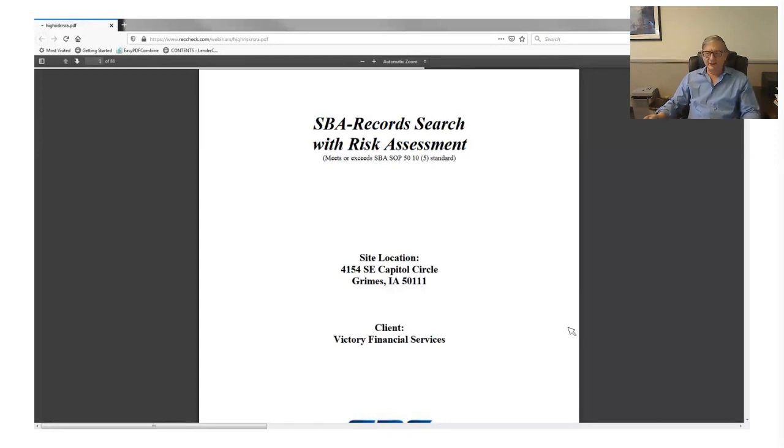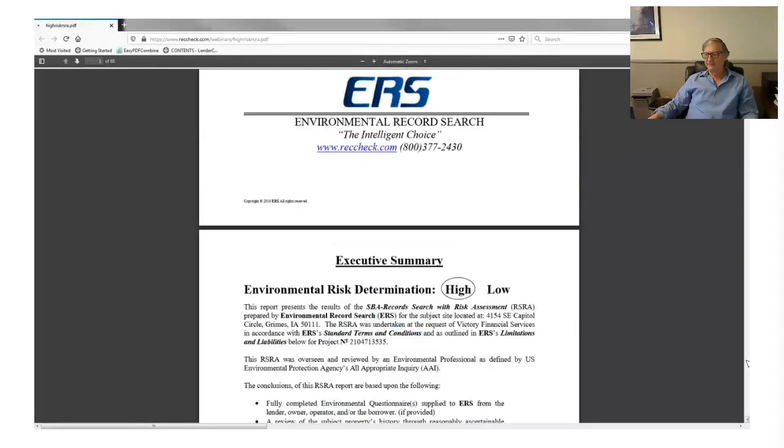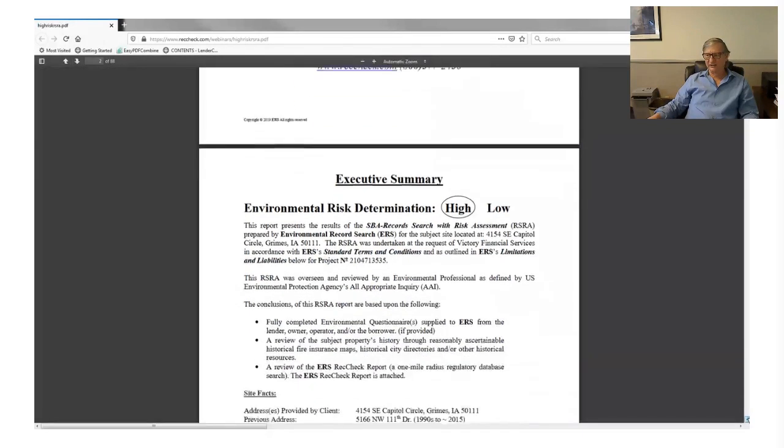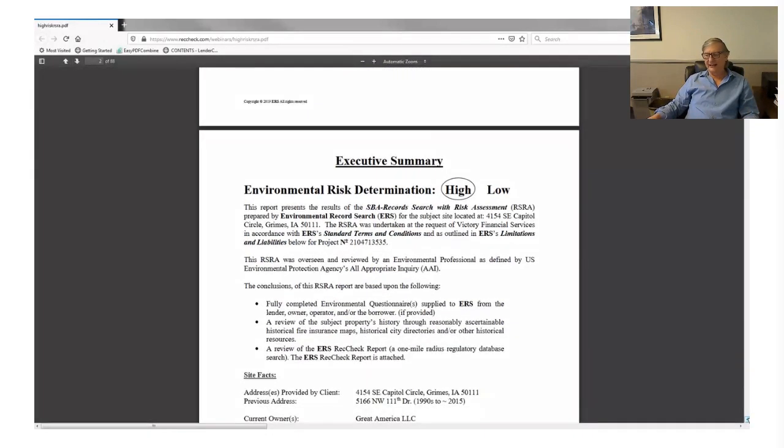So here's a high risk, Grimes, Iowa. So Iowa. Right away, the first thing it says, it's high. Wow. Why is this site high?